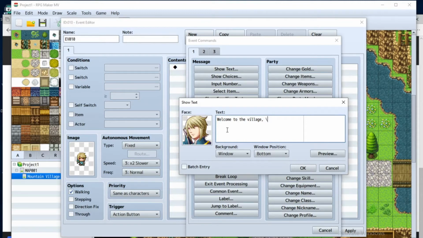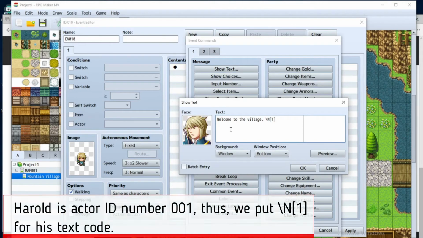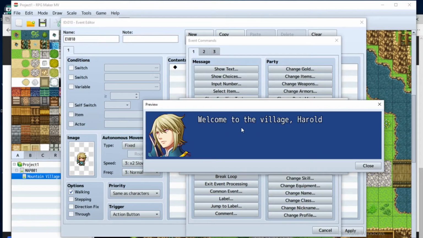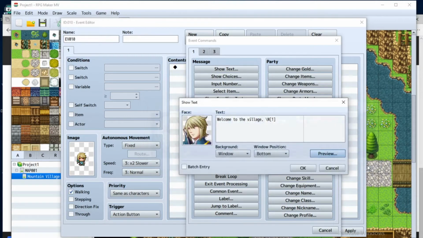We're also going to put the capital N. We're going to put both brackets, and inside of the brackets we're going to enter the nth actor, and the nth actor is going to be number 1. To make sure we did this correctly, we are going to press the preview button, and as you can see, welcome to the village Harold. That 1 is replaced by the name Harold. Not too bad.